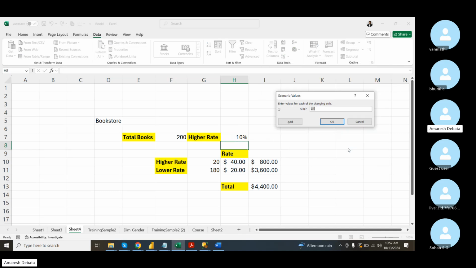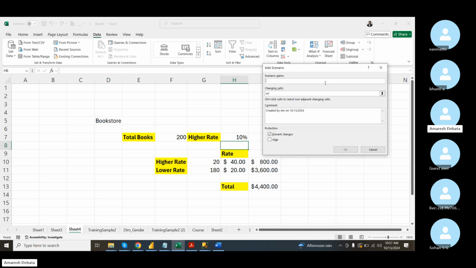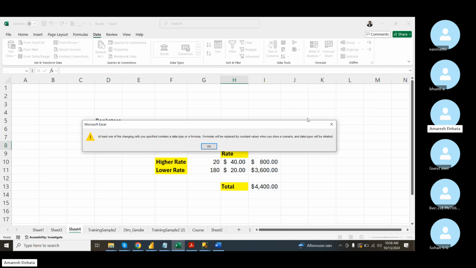Now, what is the value? Here you have to remember, as this is a percentage, you have to give a decimal. Don't give directly 60 or something. So 60% means 0.6. Then add another one. Scenario name is 70%. What is your changing cell? One minute. The changing cell will be this one, not the total.